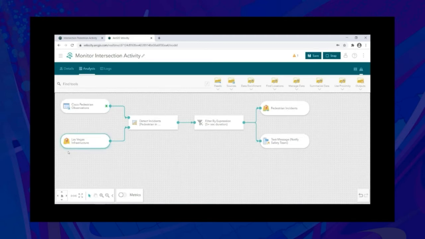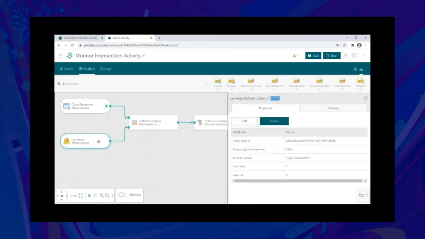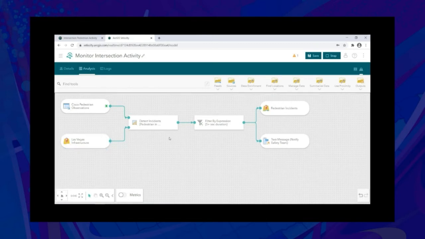Below the feed, we have a feature layer data source called Las Vegas Infrastructure. This data source is simply bringing in the Las Vegas intersections as feature records. As I double-click on the node, you'll notice that I configured this data source to only pull in records from the feature layer whose type is of intersection. I chose to do this since we're not interested in using other types of infrastructure for our analysis, only intersections. For example, we don't want to be notified when a pedestrian intersects with a crosswalk, as that is expected behavior.